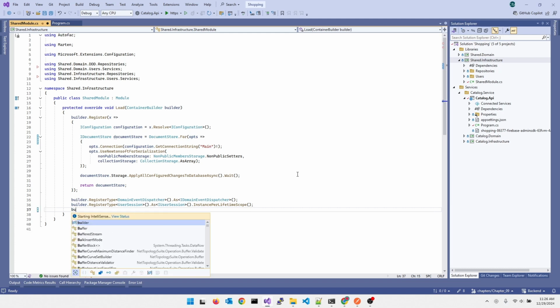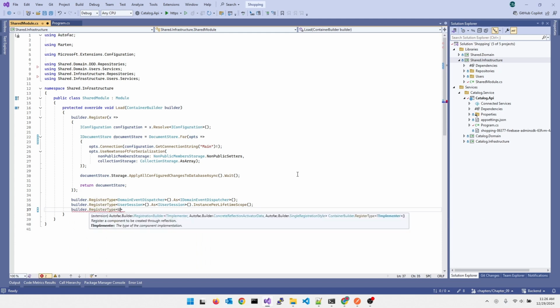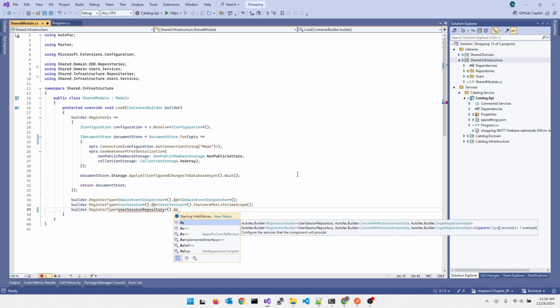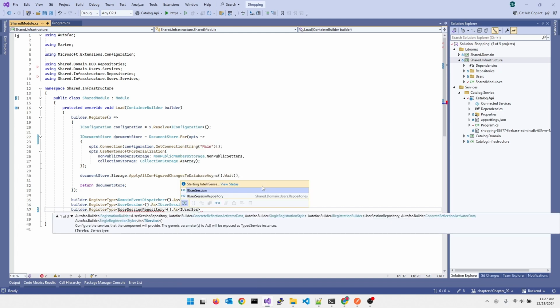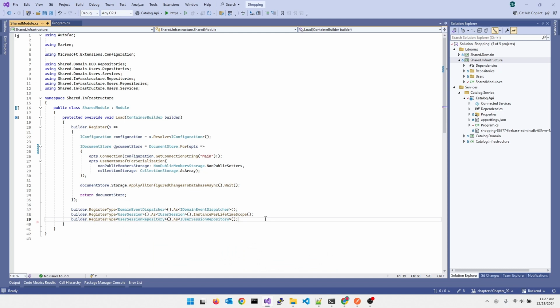All right, so next we're going to do builder register type. And one thing I should mention here is if we don't specify a lifetime, like on the other ones, we have not; so far only on the IUserSession have we registered an instance per lifetime. If we don't specify anything, it means create a new instance each time we ask for it. So that's the default behavior on anything where we haven't specified it. So whenever we request an IUserSessionRepository, we're going to get the UserSessionRepository back.